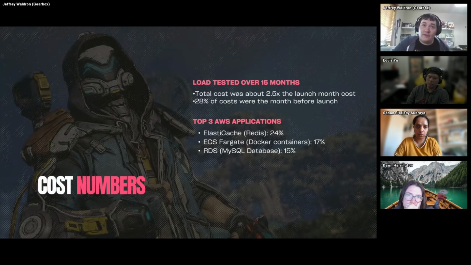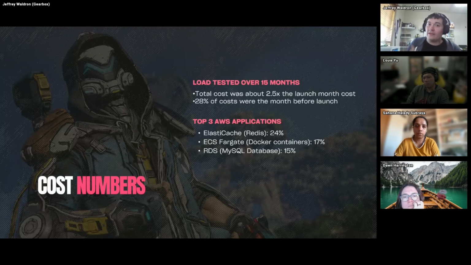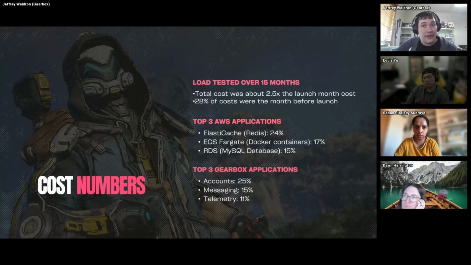Top 3 applications by spend. Redis is number 1, not a big surprise. It was on demand for most of this load test. That percentage would be smaller if we only had serverless Redis represented here. Our top 3 application spends: our account service, which is a big monolith, was a quarter of our costs. The other 2 services were what had the most HTTP calls in the graphs that I represented, so it makes sense that those would also be pretty high.